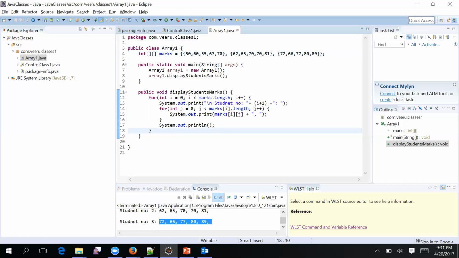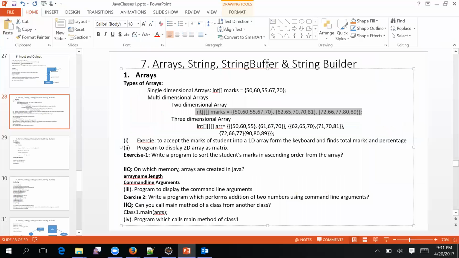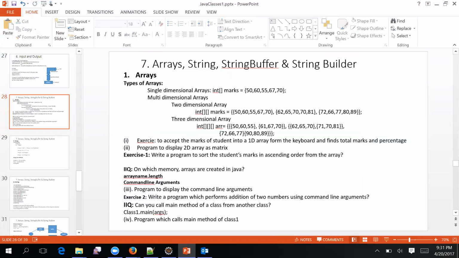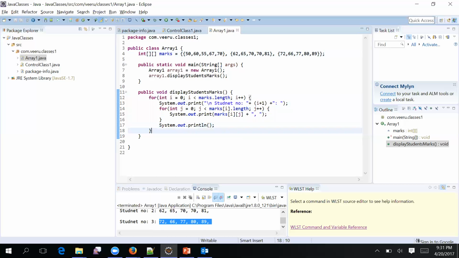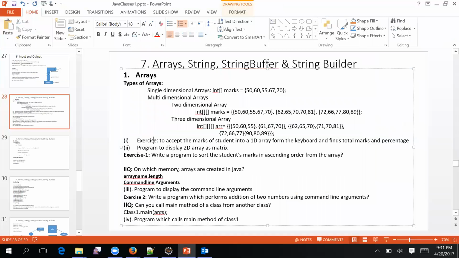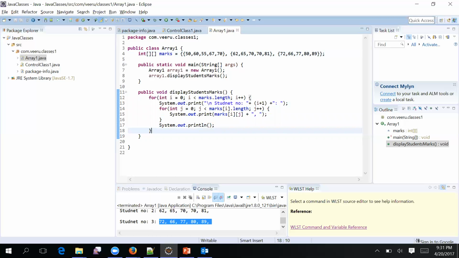Then coming back to, yeah, the same thing you can follow for the single dimension for this exercise, and do the summation of the student marks and calculate the percentage.